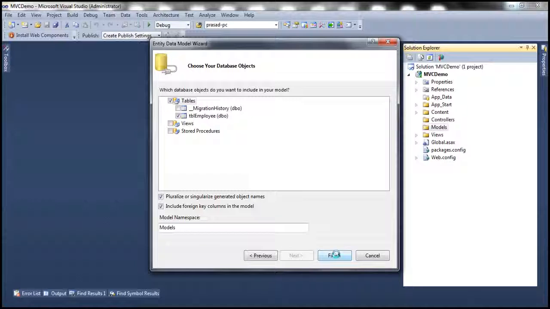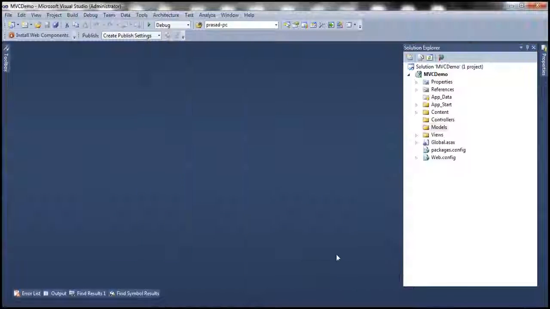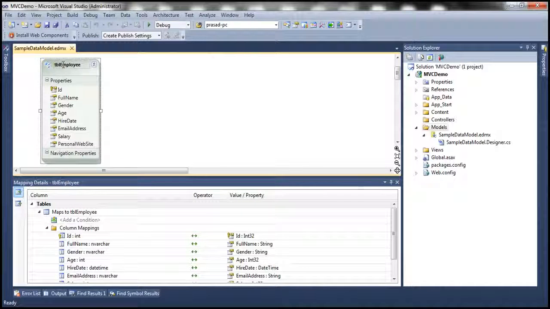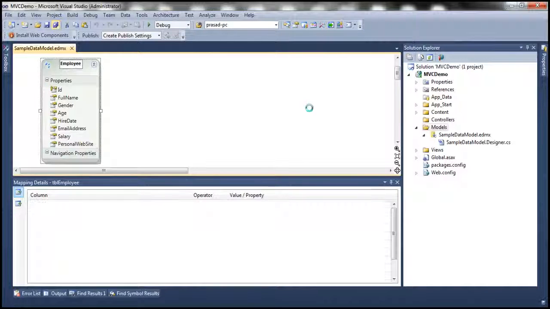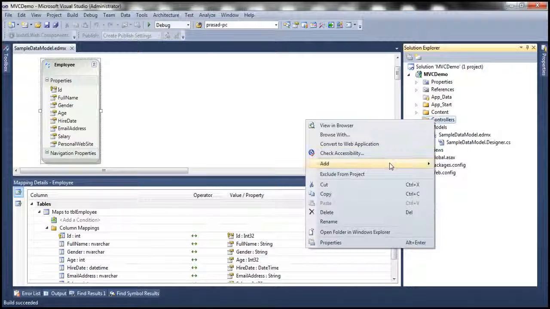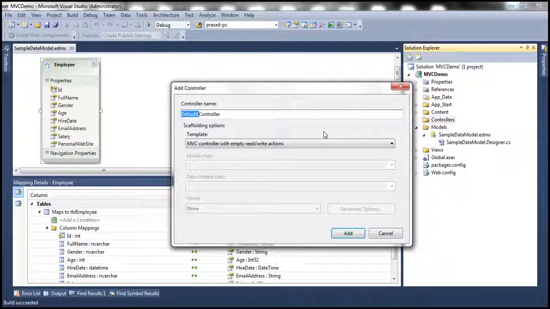Let's click finish. So this should generate an entity with name tblEmployee, but we want our entity to actually be named as Employee. So let's go ahead and change it accordingly. Save everything, and let's build our solution. And at this point, let's go ahead and add home controller, and let's select MVC controller with empty read/write actions as the template.